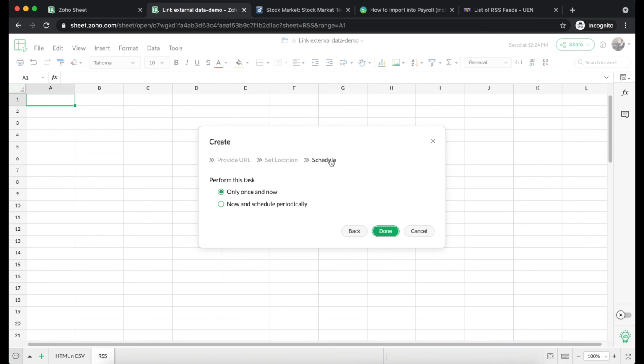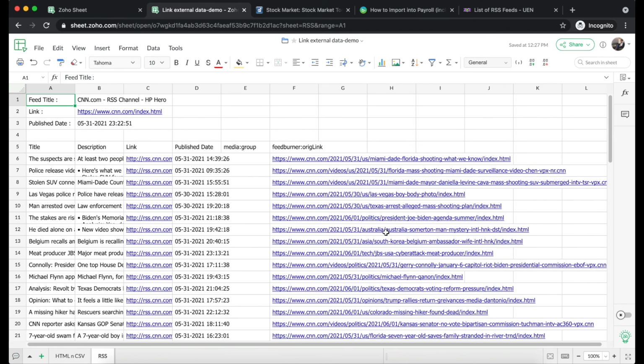And here for the final scheduler, I'm going to go with the first option again, that is only once and now. So my data will remain static and it will not get updated. I will click on done. There we go. So you can see how the data spills from the cell that we had selected as the location, and you can see how neatly the data is also brought in so that it is clearly legible for you inside the spreadsheet as well.